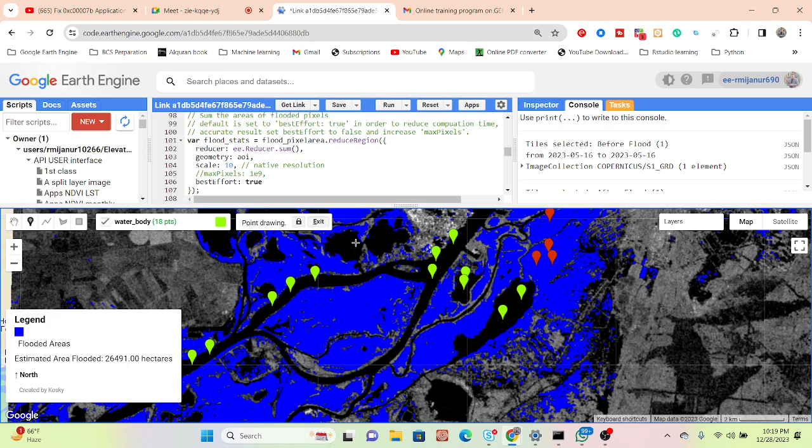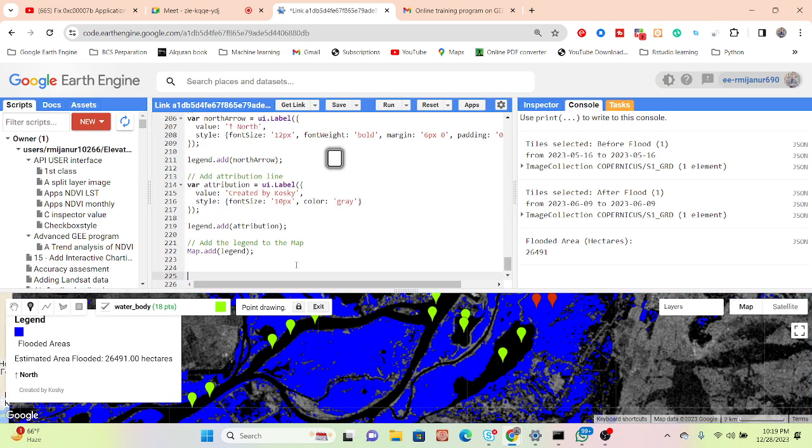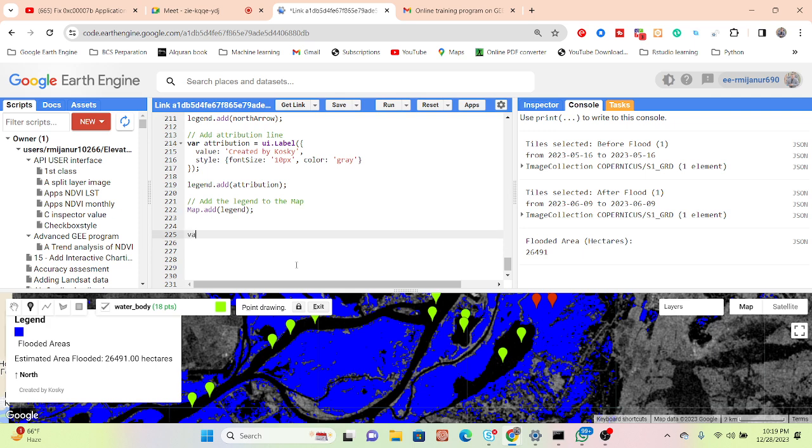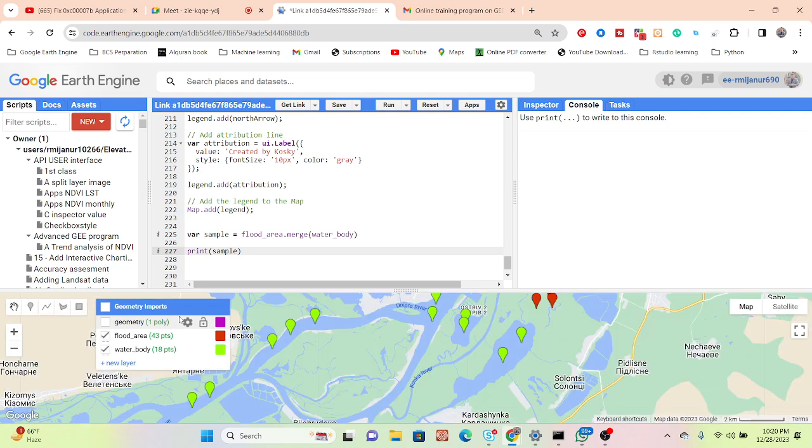Okay, we take some samples, and if you need, we can also increase the training sample again. After taking that, two things. First of all, I need to merge. Suppose I take a variable sample and merge the flood area with the water body. After that, if you want to check how many samples I collected for the flood and non-flood region, click to run. Now it visualizes how many in total.